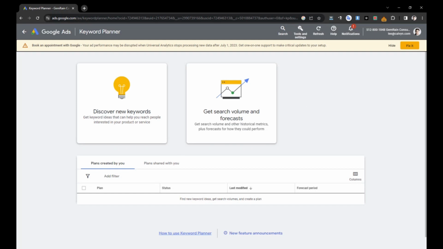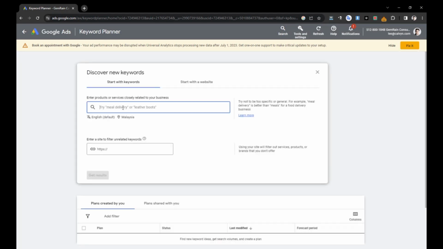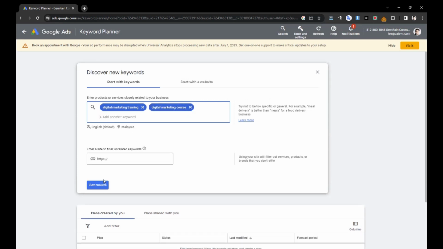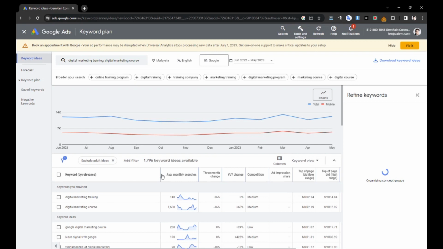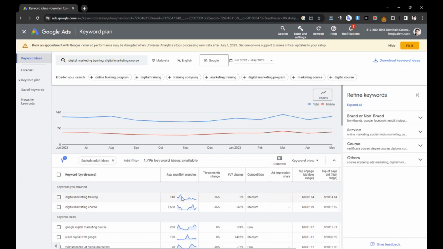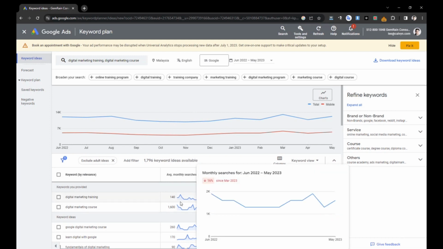So after that, you go to Google Keyword Planner. This is the section for you to do it. So for example, I go to discover new keywords. I put in digital marketing training, and I want to compare with digital marketing course. So in Malaysia, and I put in get result. So from here itself, it will show me that digital marketing training, I only have an average of 140 searches per month in Malaysia. And digital marketing course, there is approximately 1,600 searches. So from here, you can compare which one is higher, which one is lower.